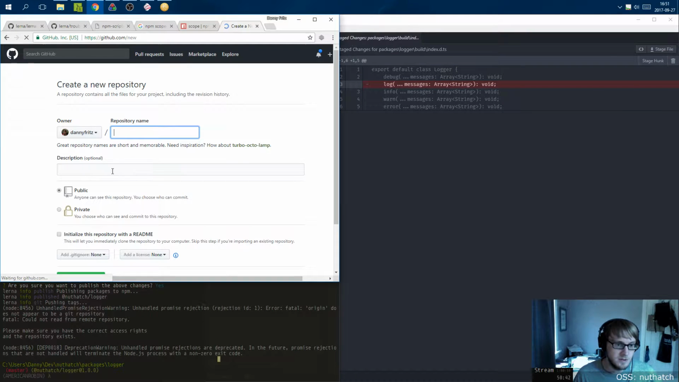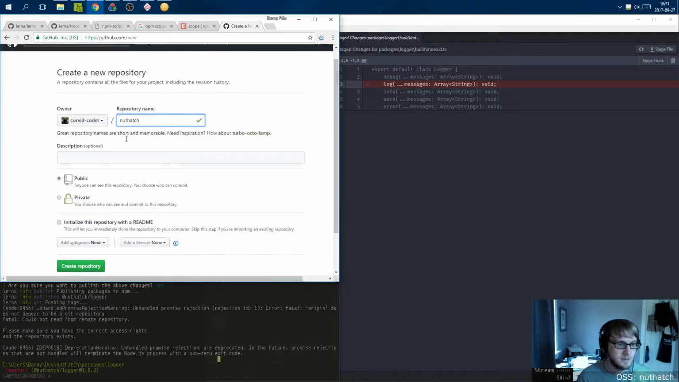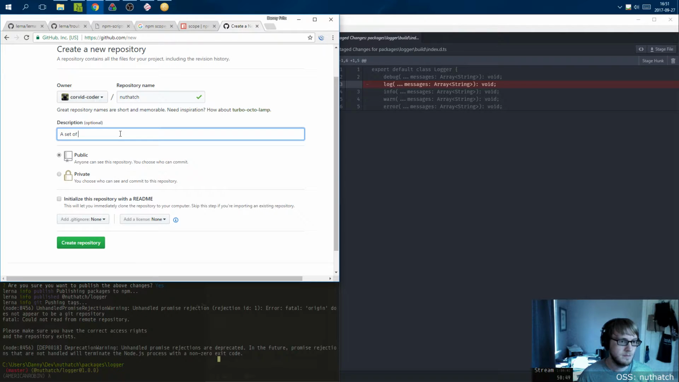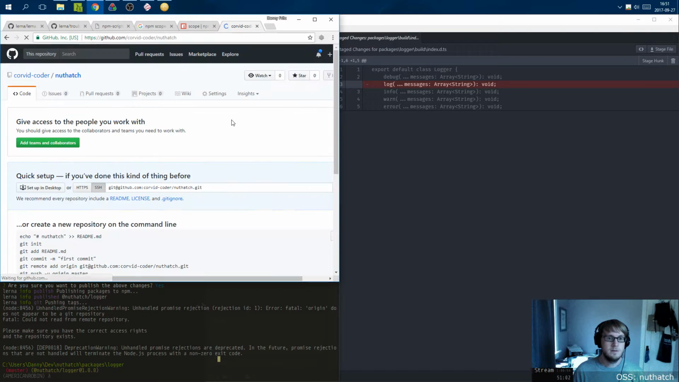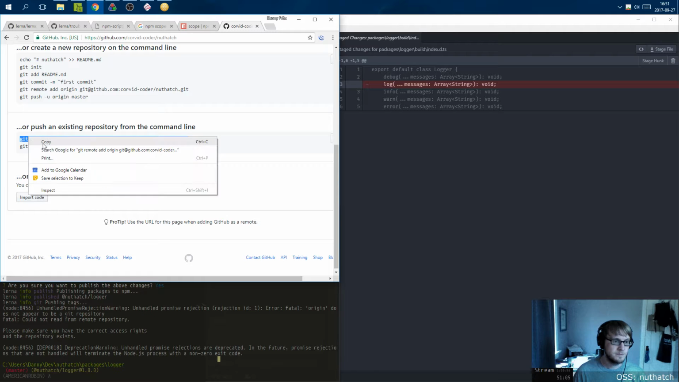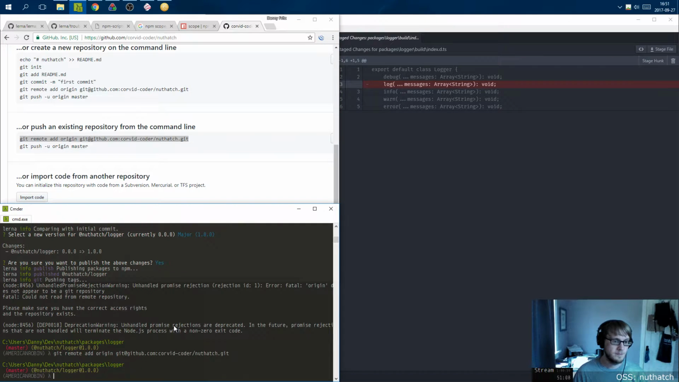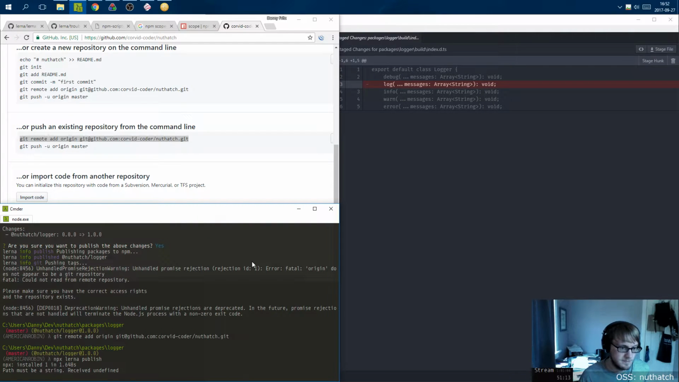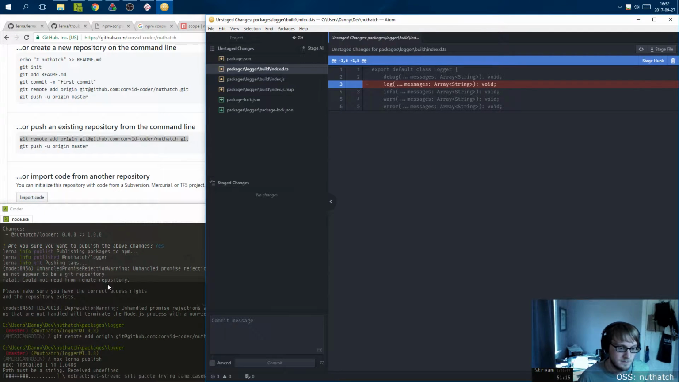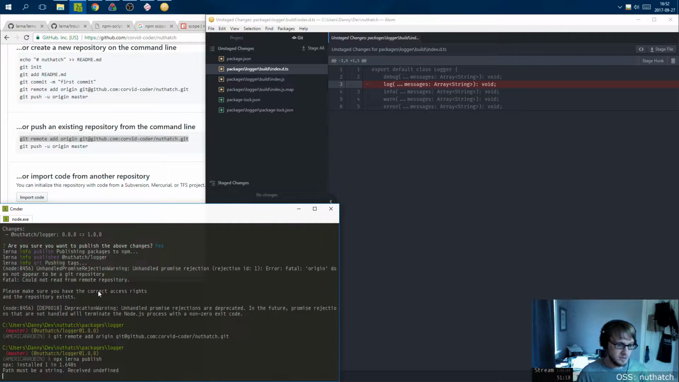So let's create the repository. It's going to be called Nuthatch. A set of game utilities. Utilities, public. Let's set up the origin. So now let's see what Lerna thinks. Well, actually, probably don't want to do that. Let me git inspect.